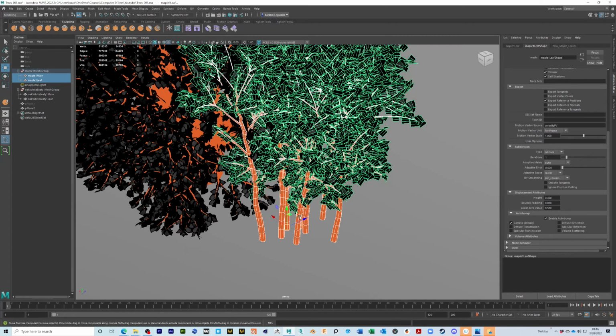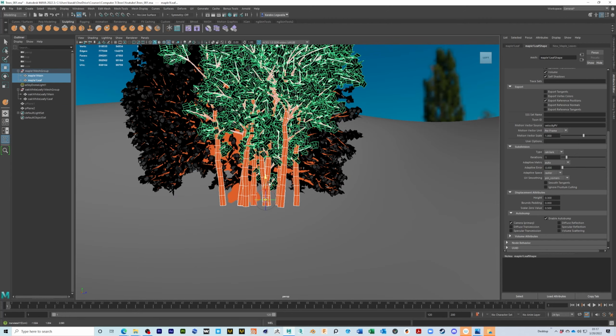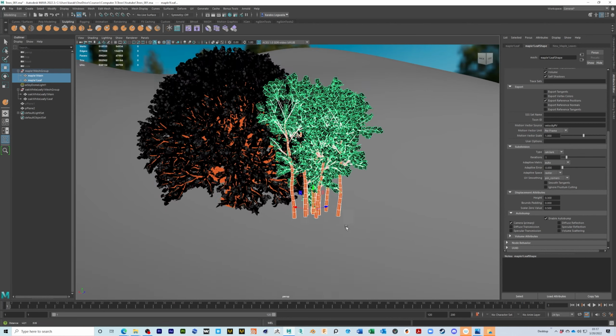And let's do the same for the maple. Just going to try to center the pivot. It kind of is. Center it somewhere in the middle of the cluster. And also move it up, just so when it plants the trees, they sink into the ground a little bit.